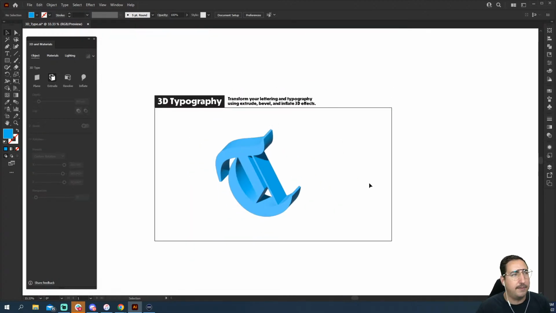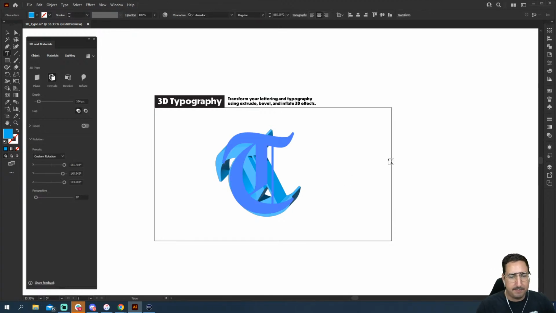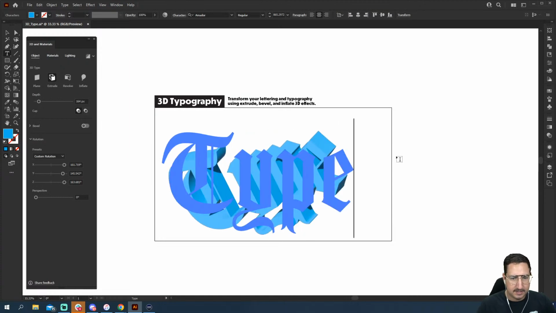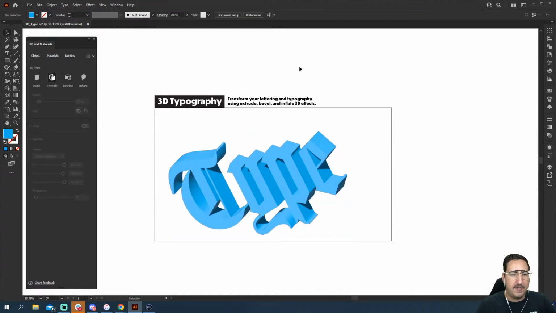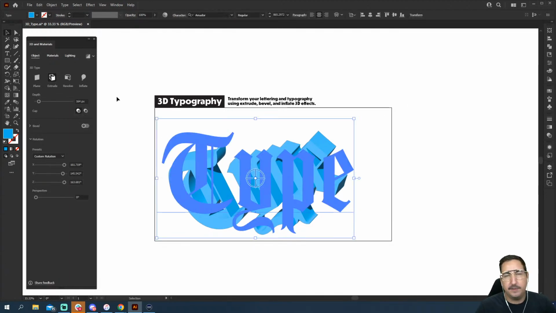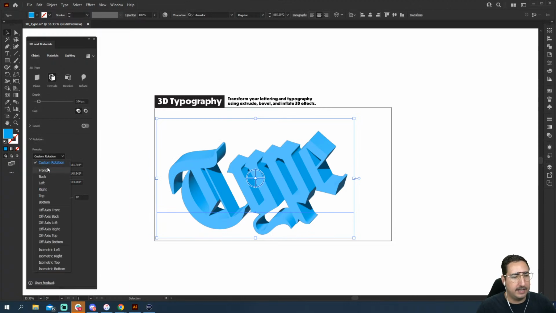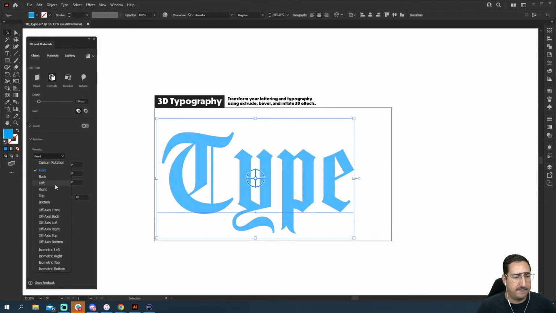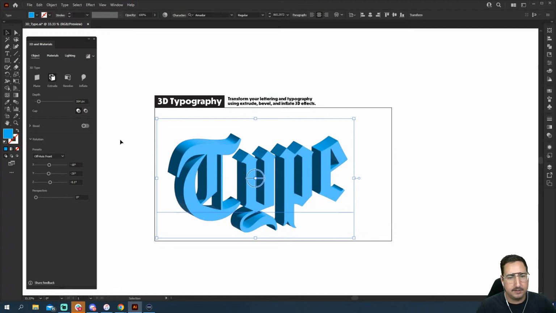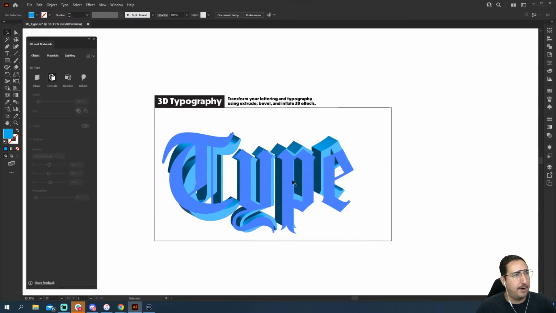So the cool thing about this is as you change that angle, it is actually rotating not only the letter in 3D space, but also the line of that letter in 3D space. So if I wanted to type more on here, it is going to continue on that plane and continue to create type that is 3D for us, right? Looking pretty good. So if you don't want to do it custom, you can come over here and do front, or you can do off-axis front. There are a bunch of options for you to play around with on the side here.